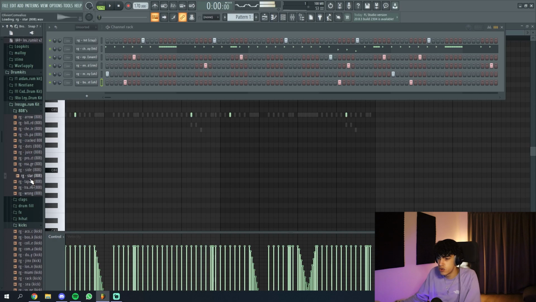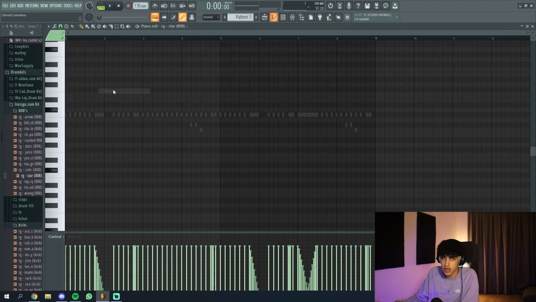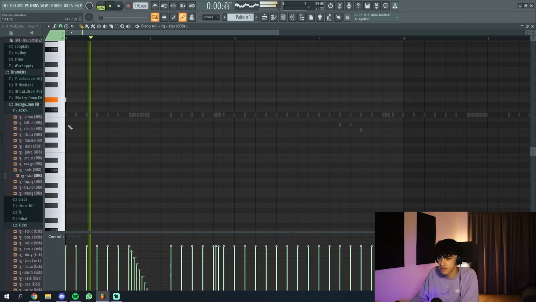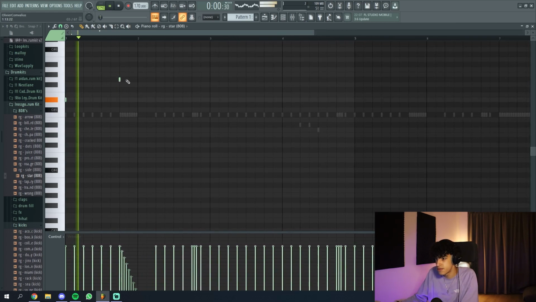We're gonna use the cool bass, the Star bass. Shout out Star. Don't know who the fuck Star is. That sounds cool already. So we're just gonna do the bass notes.